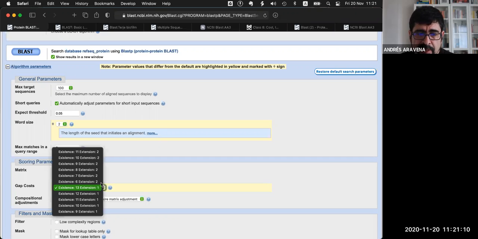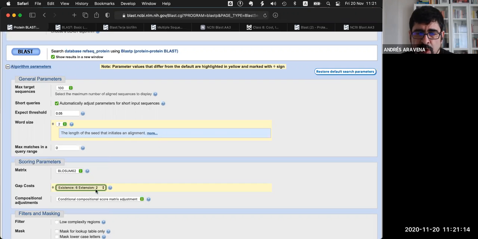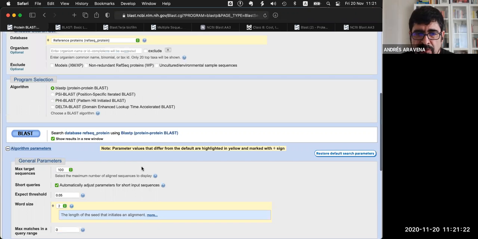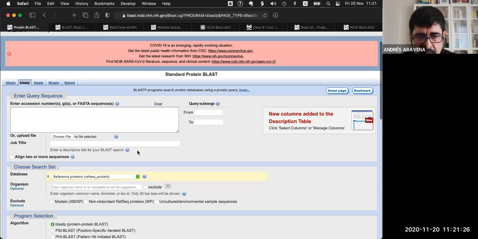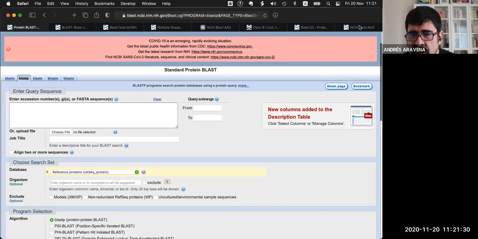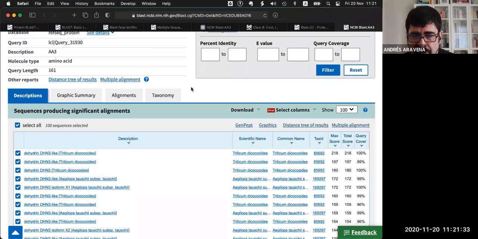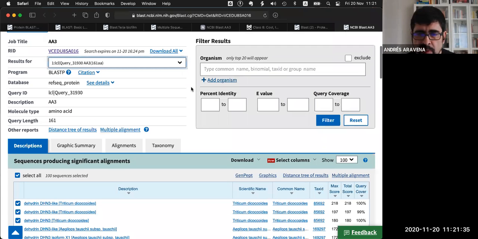And at the other extreme, you go something like this: opening is not so expensive, but extending is more expensive. And all this will affect what you will find. Then you click everything and you say search, and it takes a while, and you will get a result like this. I am just showing what I did yesterday.